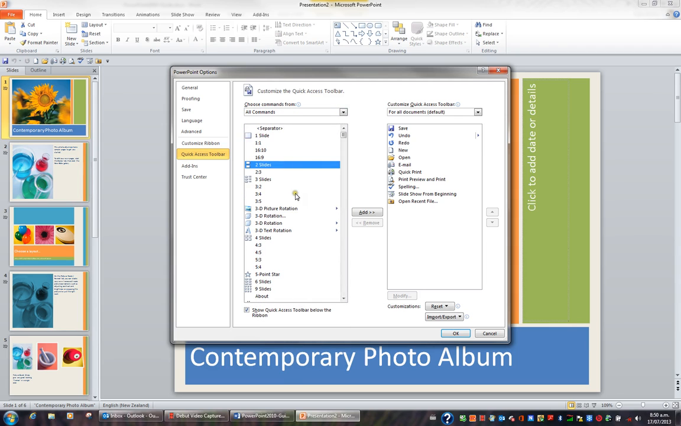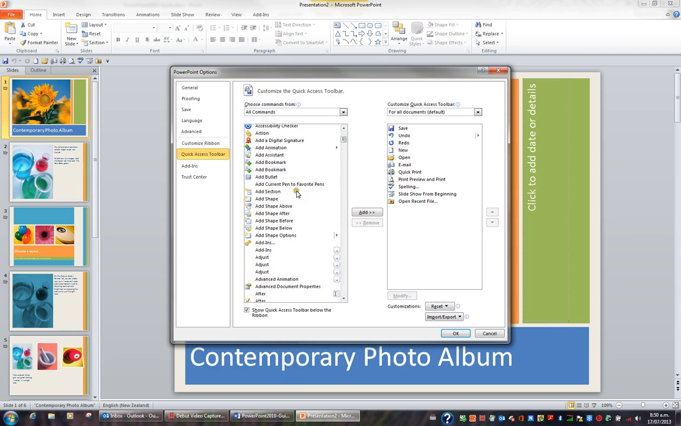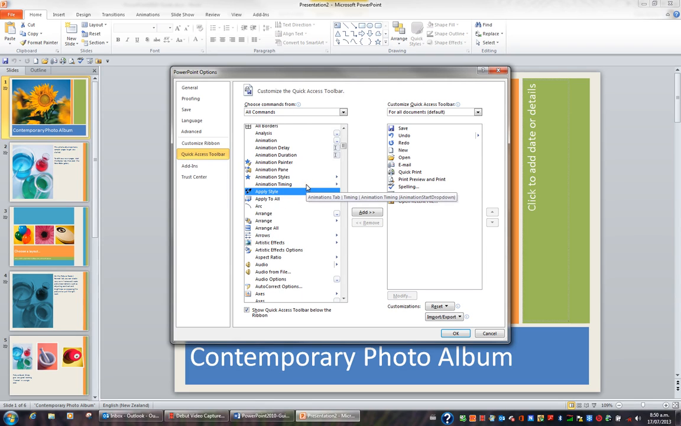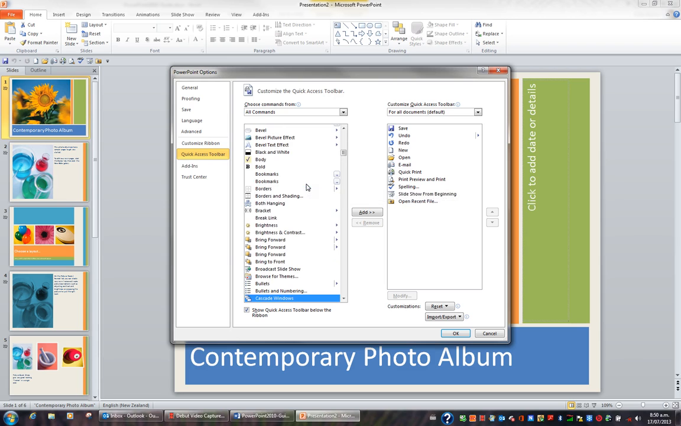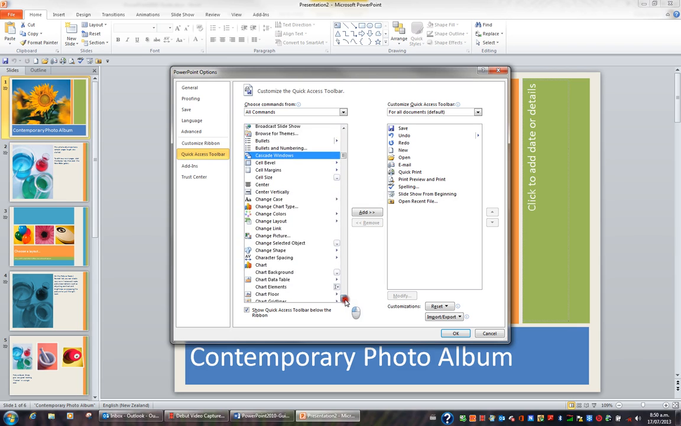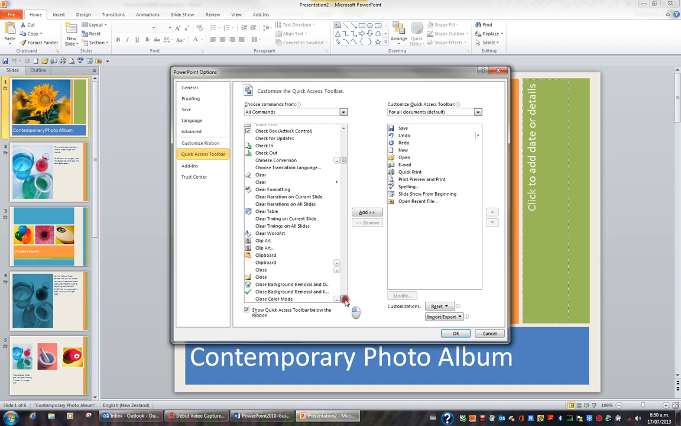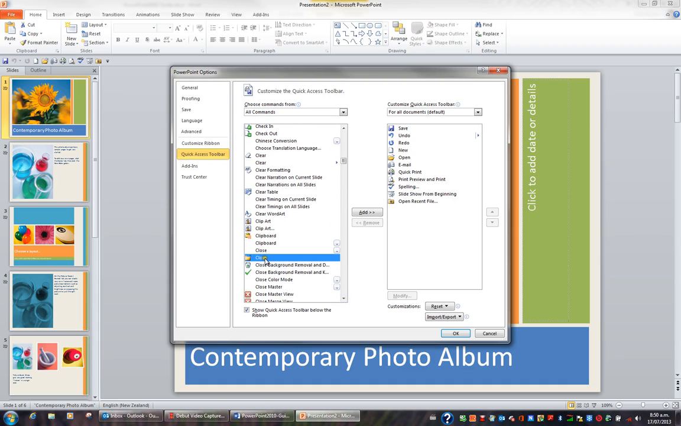As you can see, there are a lot of commands available to you. And to save me a little bit of scrolling, I'm going to click in this list and press the letter C on my keyboard. This will jump me down to those commands beginning with C, and I'm after a command that's called Close. This particular Close button will enable me to quickly close a presentation when I don't want to work with the presentation anymore. So I'll click Close and I'll click Add, and this has added it to my collection of buttons.